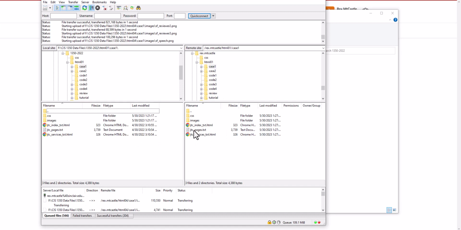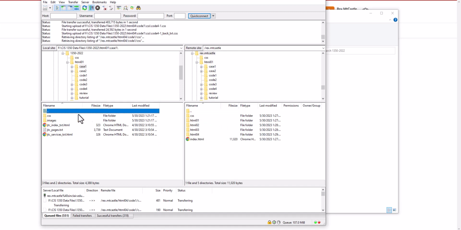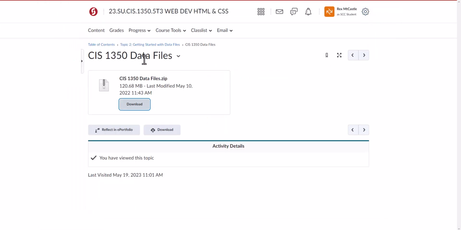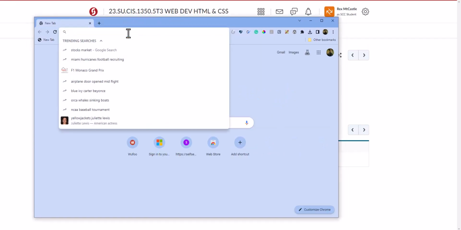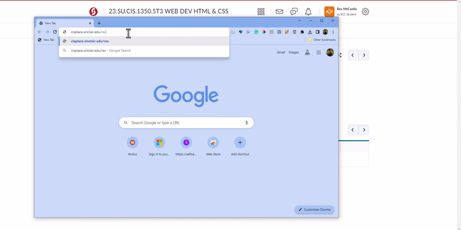While this is continuing to upload, let's take a look at what your URL should be. Now, if you are wanting to look at what you put up there on the server, then what you're going to do is you are going to use the URL of cisplace.sinclair.edu/ your file folder, which is going to be your first name dot last name, and that's all you need. You can, if you want, type in index.html, but the server is set up to automatically find an index file.